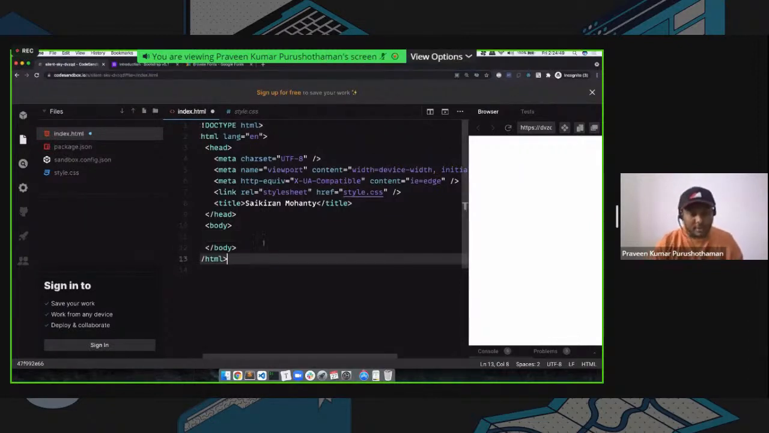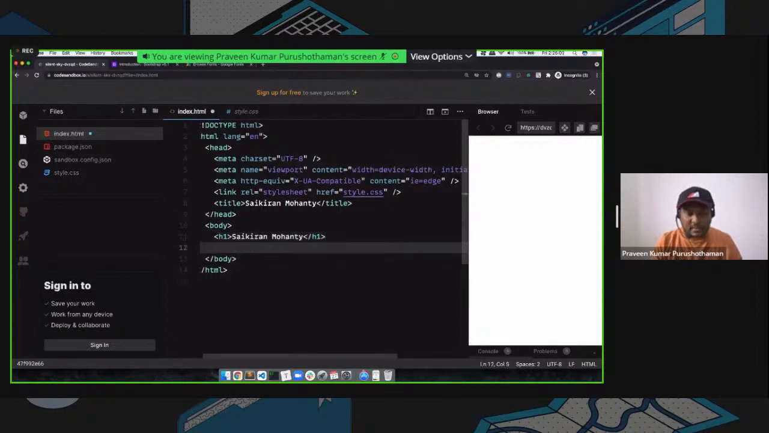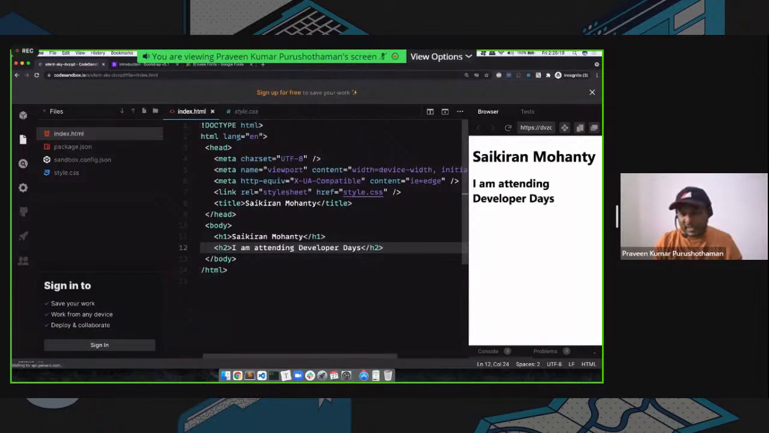Okay, so now what we are going to do is, we'll start with this small thing. So we need Sai Kiran's name to be in a bigger size. So Sai Kiran Mohanty, and it should have some basic styles, basic animations. That's what we are looking at. And we can also have another second level heading which says developer days, or maybe we can say, I'm attending developer days, something like this.